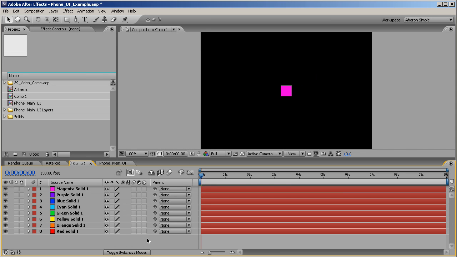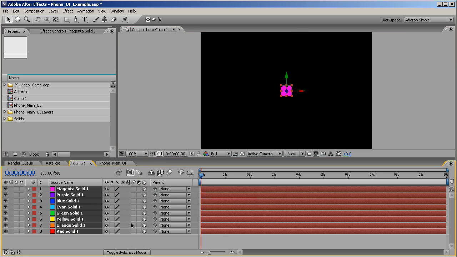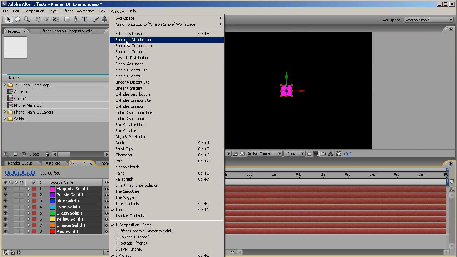Okay, so here I am in another composition, and I've got 8 solids. They're all different colors, and I want to create an arrangement of them. Basically, I want to create a matrix of 4 by 4, and I can do this individually if I wanted to. But a very fast way is to select all of them, make them 3D, and choose Window, and Matrix Creator Light.